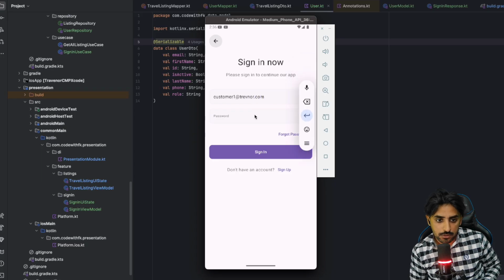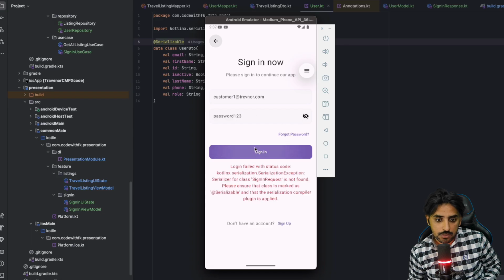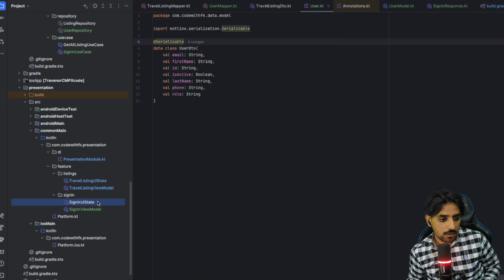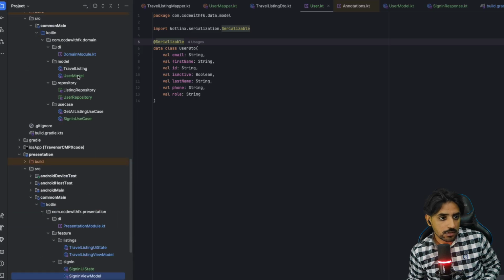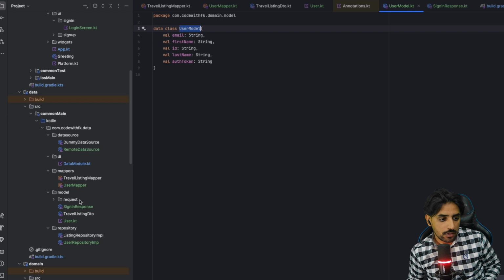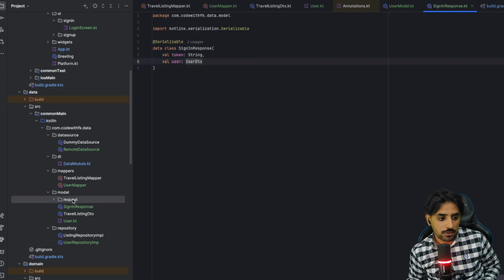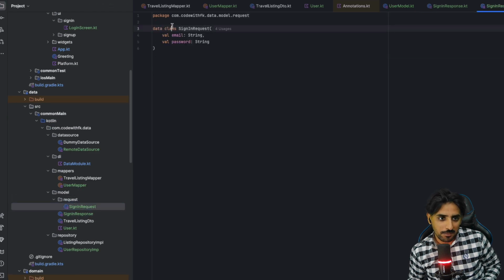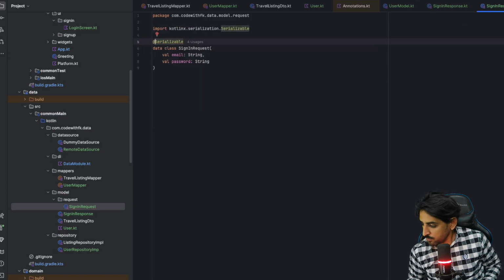Now let me just try customer1@ravnor.com. Password is PASSWORD123, I guess. Sign in request. I didn't do the sign in request. What do you see? Okay, so inside here, sign in response is, oh, sorry, I missed the sign in request. We need to make that serializable as well. Now let's just try once again.